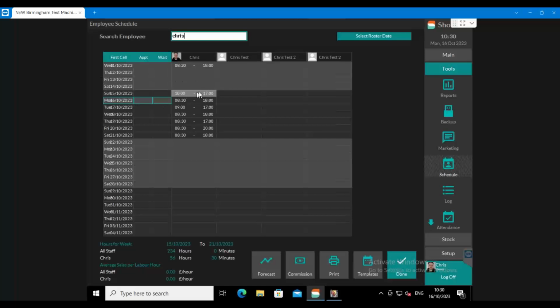And the trick here, ladies and gents, is we always start with the Sunday in the employees column. Whether they are working or not, we always start from the Sunday. So we're going to click onto Sunday and we're going to go down to Saturday. You'll notice the entire week is highlighted. We're now going to right click and choose Schedule Until.